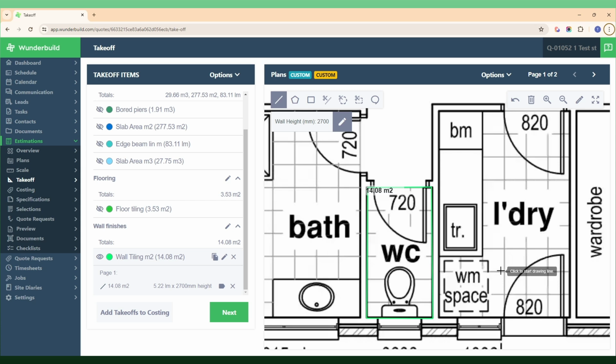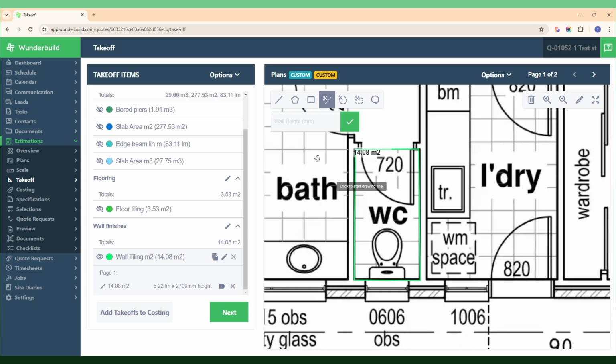Another feature is that we can also make deductions from our wall area. So let's just say, using this same example, that we wanted to deduct this window from our wall tiling measurement. So what we would do is go to this scissor button here, showing with the line, click this, and here where it's got wall height, what we want to do is modify that to make that the height of the window. So this window is 600 high, so we'd add 600 here, click this tick, and then we'll just measure across as such.